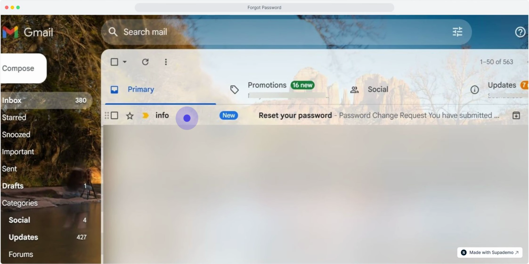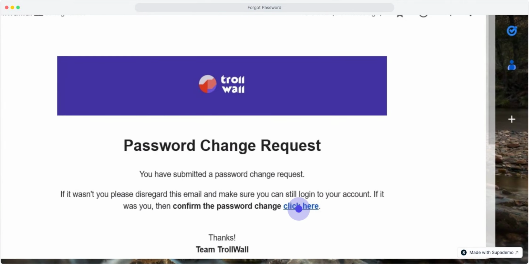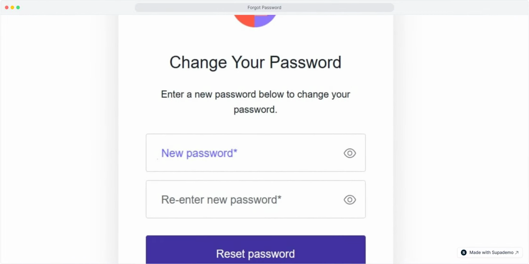In your email, click on the info mail that you have received. Then in the message, click on the link, which will take you to the site where you can change your password. Here you can enter your new password.